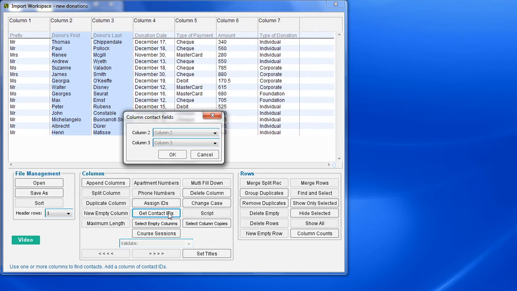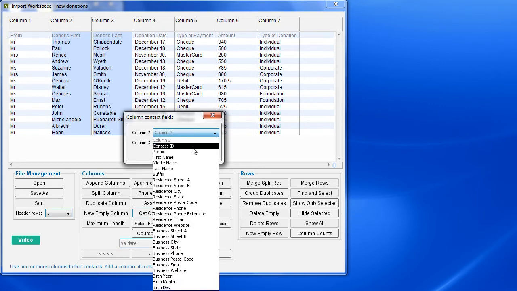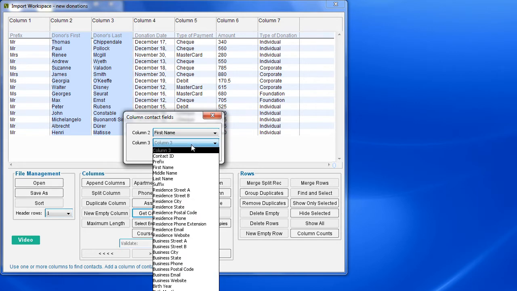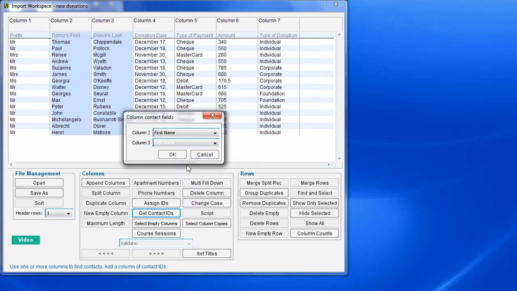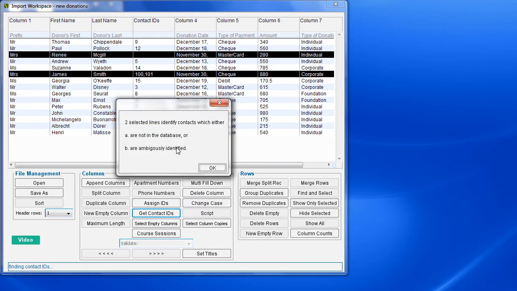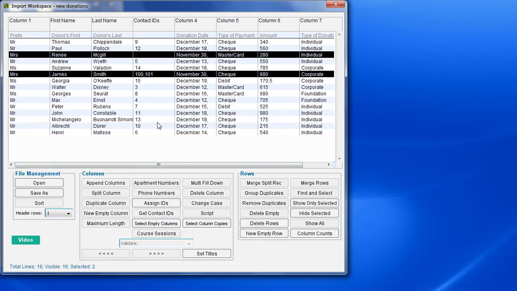Sumac asks you to identify what information is in the two selected columns. In this example, it is the donor's first and last names. But note that you could use many other contact fields to identify these contacts. For example, their street address, birth date, or email address. Click OK, and Sumac looks in the database to find contacts with the specified first and last names. Then it creates a new column to hold the contact IDs for the donors that are already in your database.